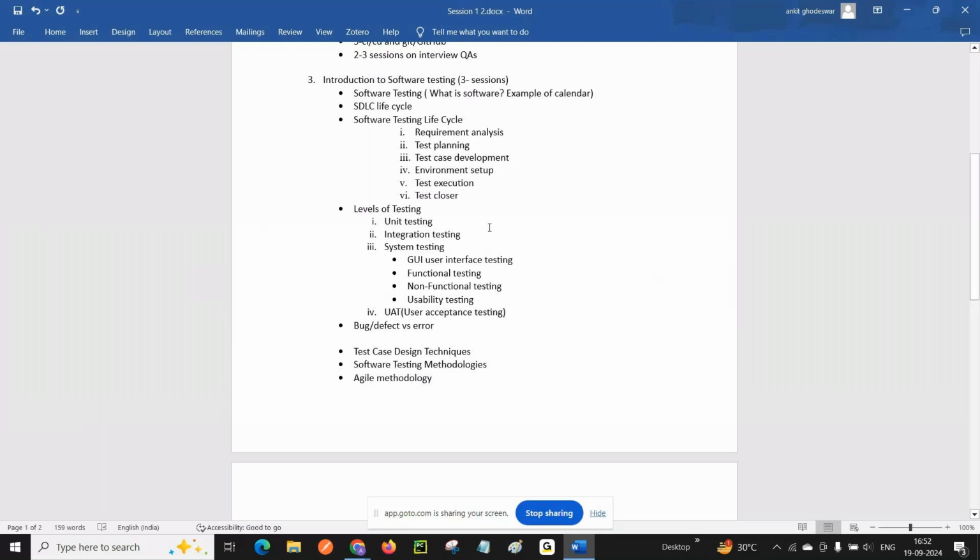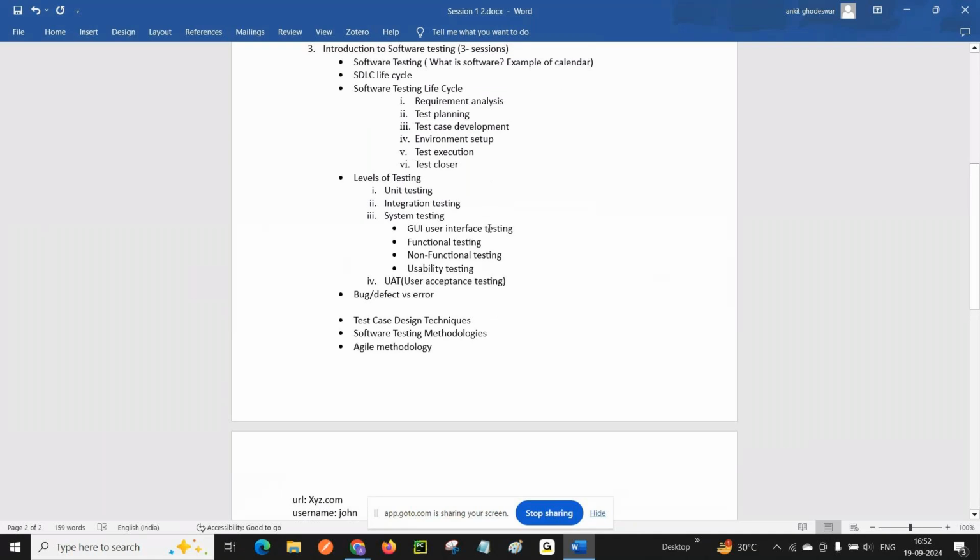So now let's understand what the levels of testing are. There are four levels of testing. One is unit testing, second is integration testing, third is system testing, and fourth is UAT testing. UAT is nothing but user acceptance testing. This is very important, because you are going to work around all four of these levels.